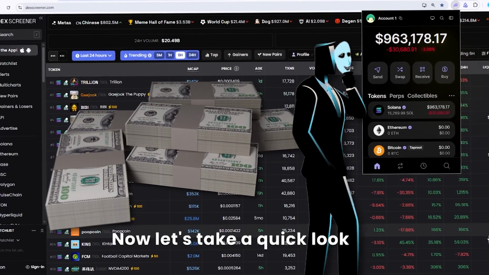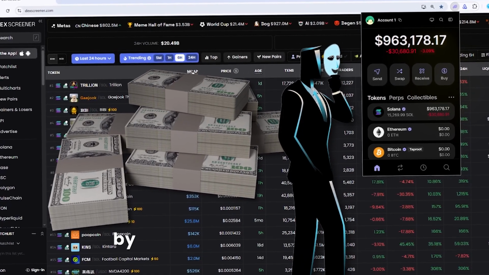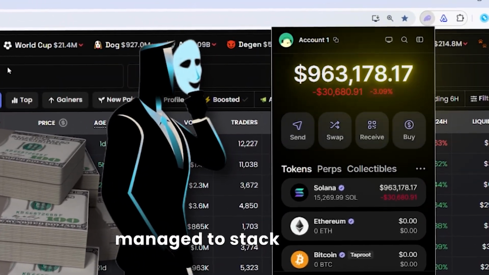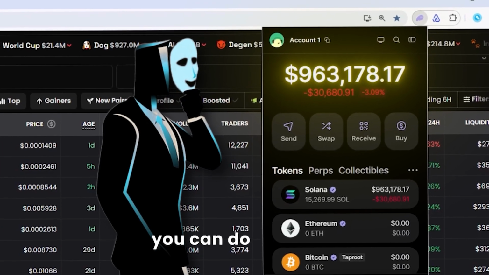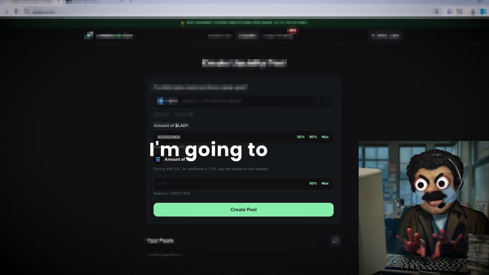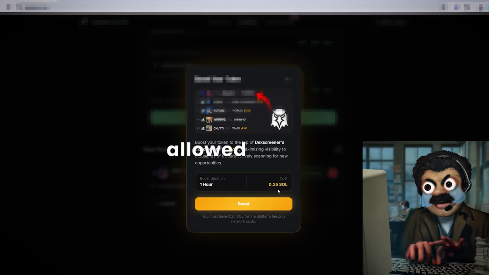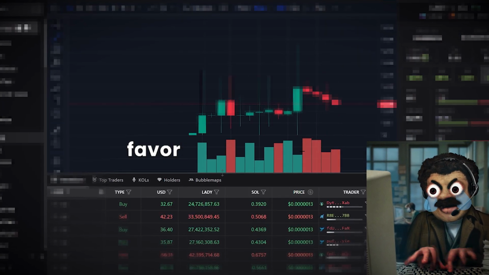Now let's take a quick look at my Phantom wallet, and as you can see, by using this method, I've managed to stack nearly $1 million. And I'm telling you, if I can do it, you can do it too. If you stick around, I'm going to show you the basic principles that have allowed me to stack the game in my favor and make some serious money.